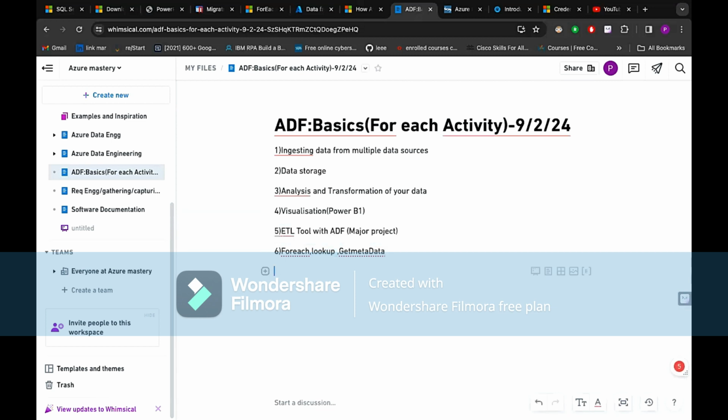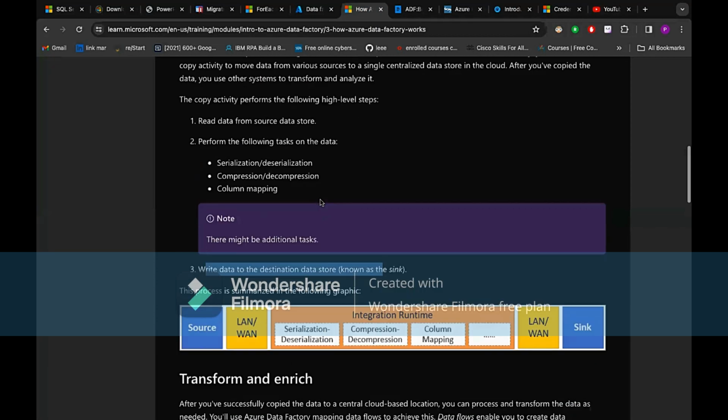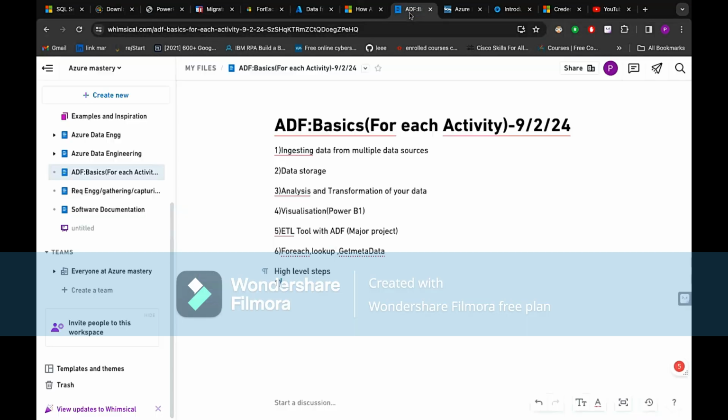So let's just quickly see what are the high-level steps in the ADF factory. These are the three basic steps which you need to do. It doesn't matter what type of data you have, you have to perform these steps. What was the first step? Do you remember? Like we discussed now, reading data from the source. So first you have to read the data from the source.